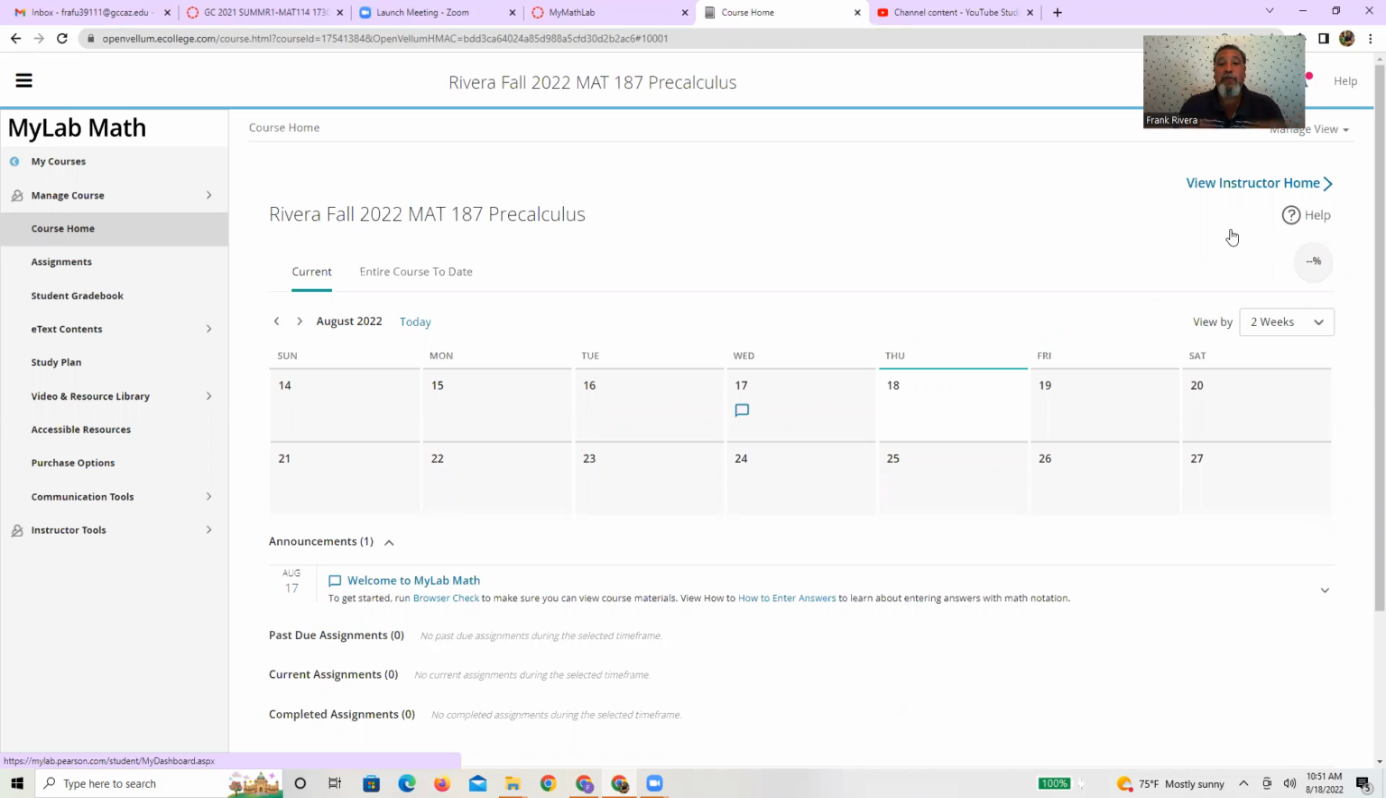So you're going to see kind of a 2-week outlay. When things really get started, what you'll probably see are some little green dots. Those dots will show some things, some assignments that are coming up and that are due. Although you can see it down here, past due assignments, current and completed assignments. That'll start queuing up as we get through the semester.